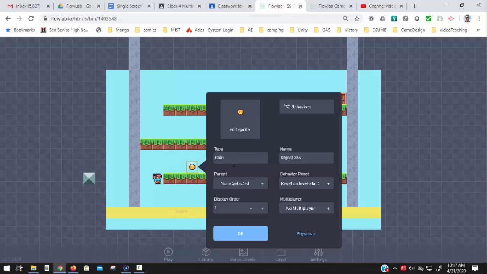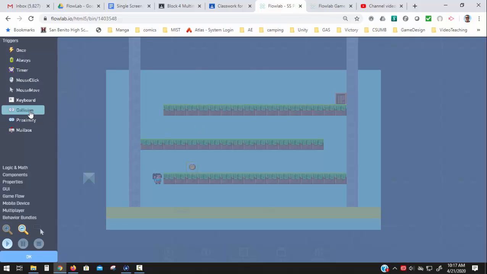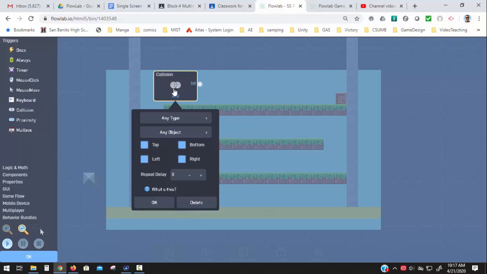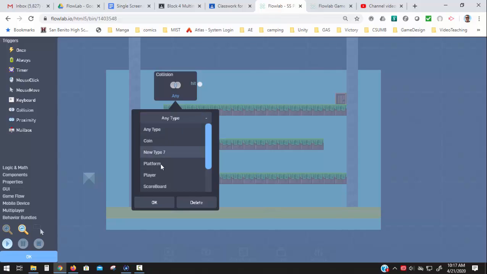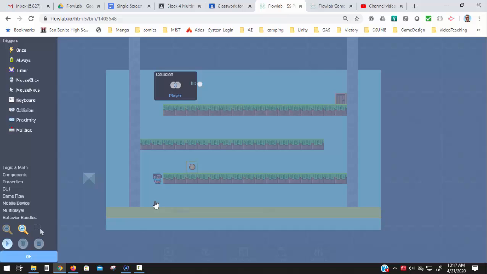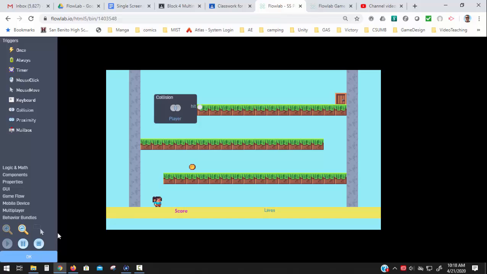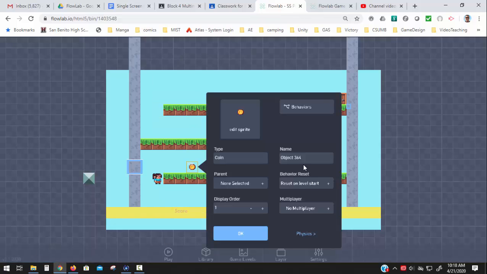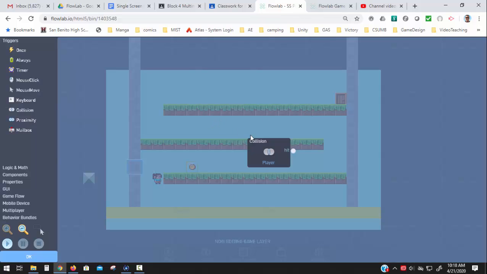So now I've got this thing called coin, and I need behaviors to make it work. So this, of course, is a collision, just like that door was, that says when the player bumps into me, do this thing. So it's going to bump into the player from any side. We also need to make that thing play the animation, which we'll get to in a second. So if I run this, by the way, right now the coin's not moving. So before we get too much further, we might want to make it spin.